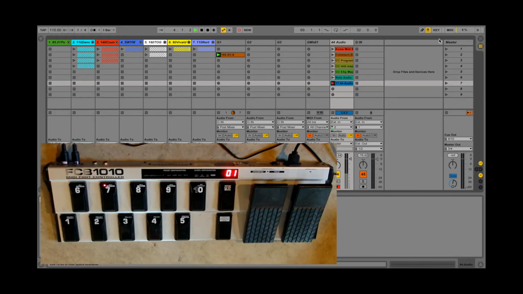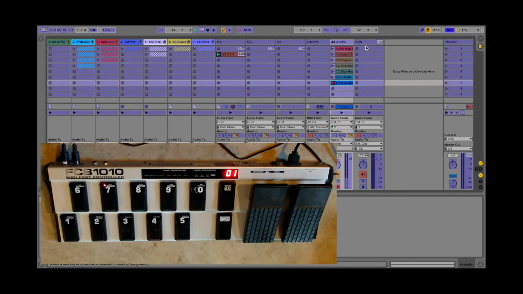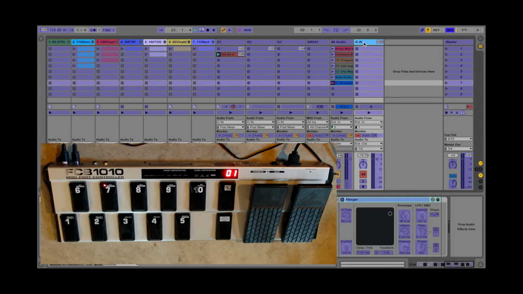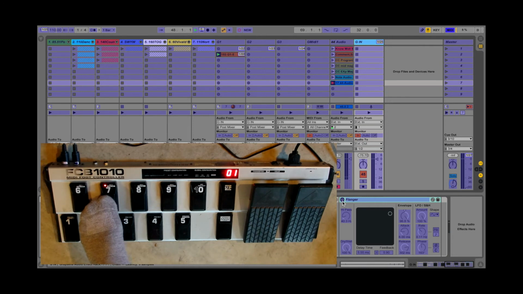Okay, so now that we've assigned a note to a foot switch, let's go ahead and go into our MIDI mapping and select the parameter that we want to toggle on and off. In this example, I've placed a flanger effect on my guitar input track. So, once you've entered MIDI mapping mode, go ahead and press the programmed foot switch that is in accordance with the note programming. Press it onto the flanger on and off toggle.